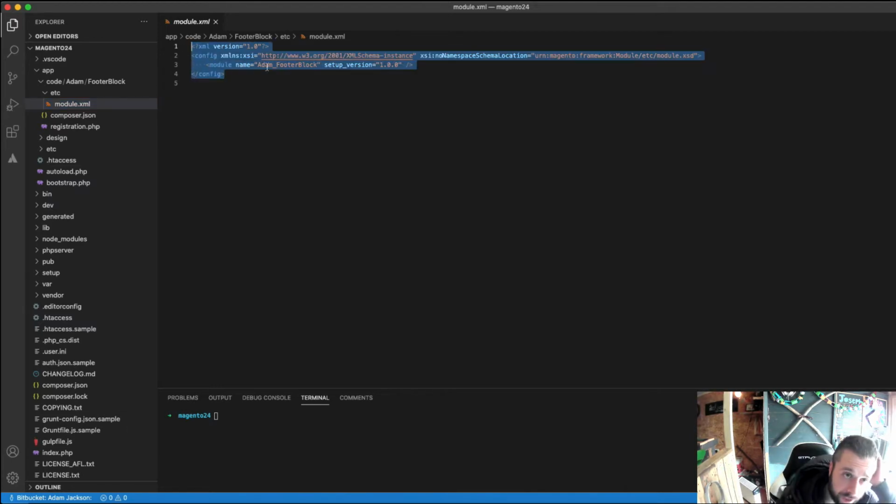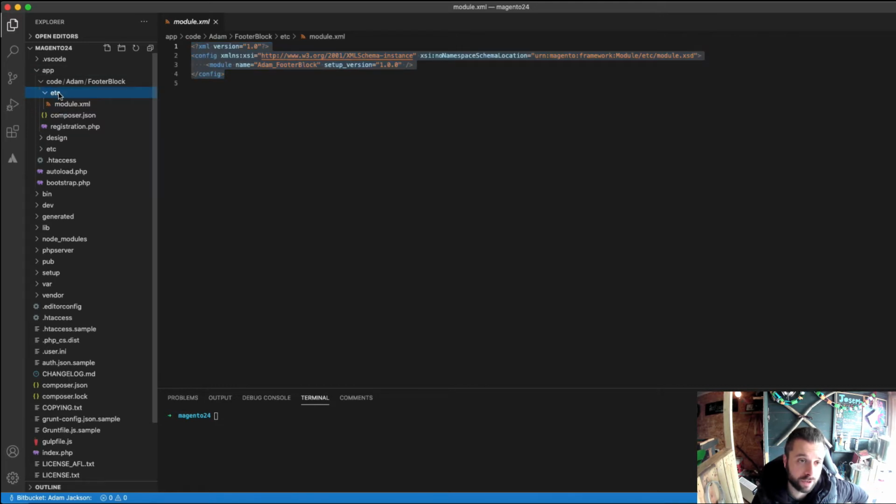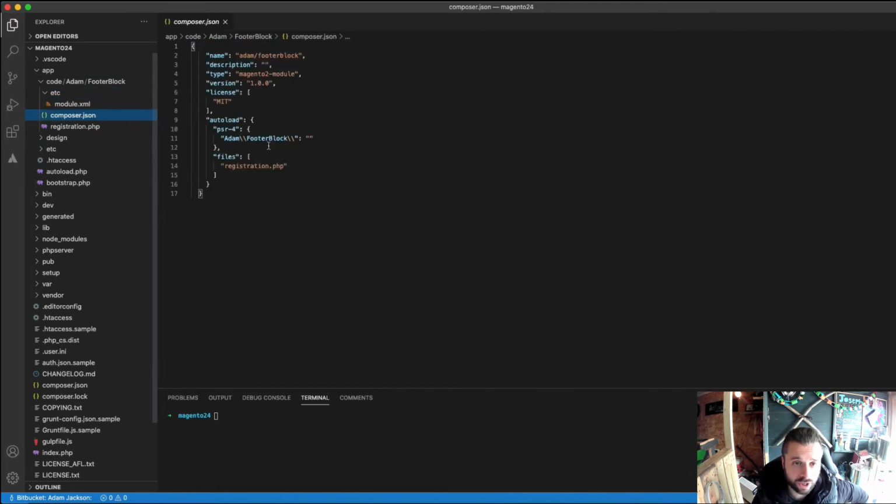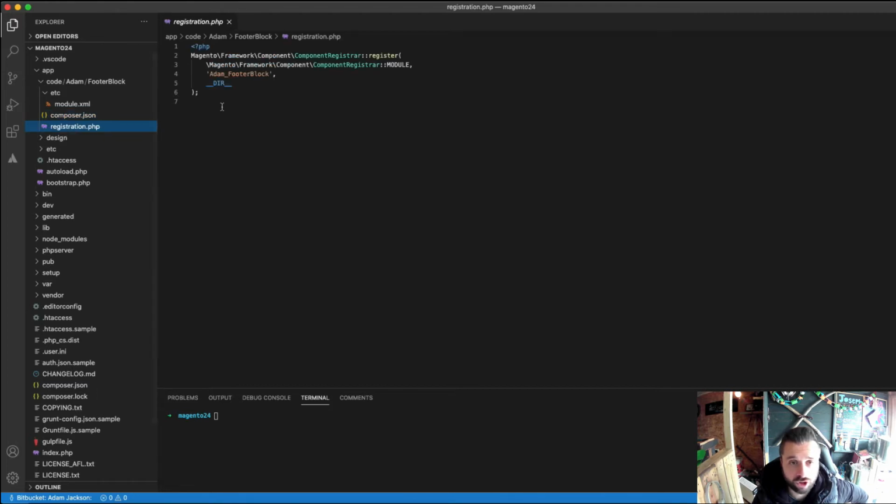So let's cover these. Every Magento 2 module requires a module XML. There are 3 files that every Magento 2 module requires now, and module XML is one of them, and that lives in the etc folder. Composer.json is another default. It's recently been advised that you need that one in there as well. And registration PHP, obviously, to tell the system that this module exists.